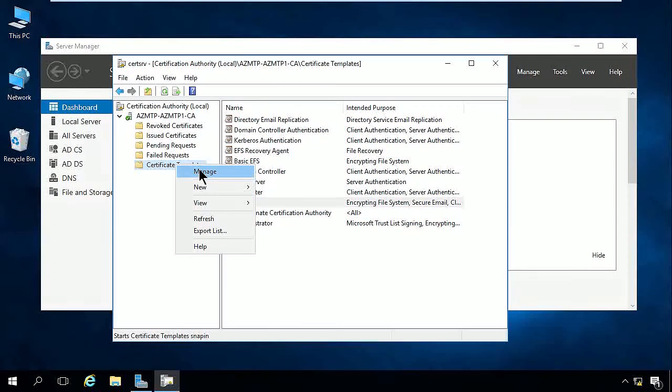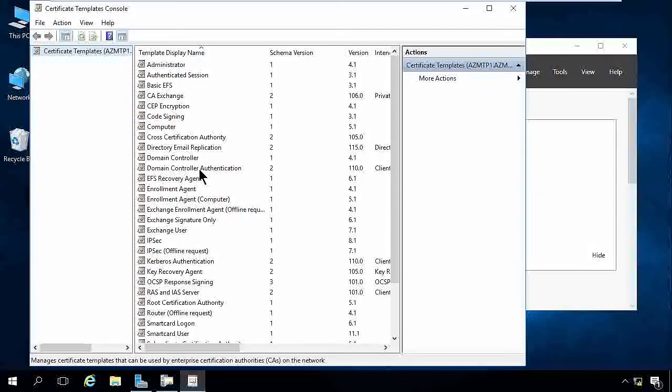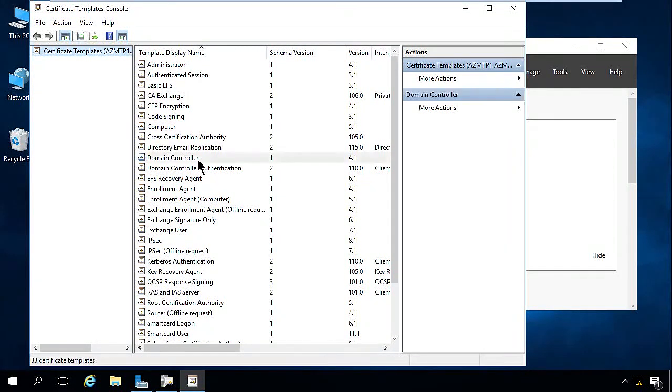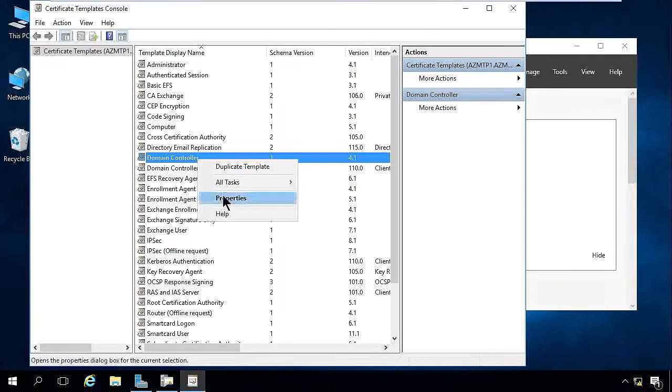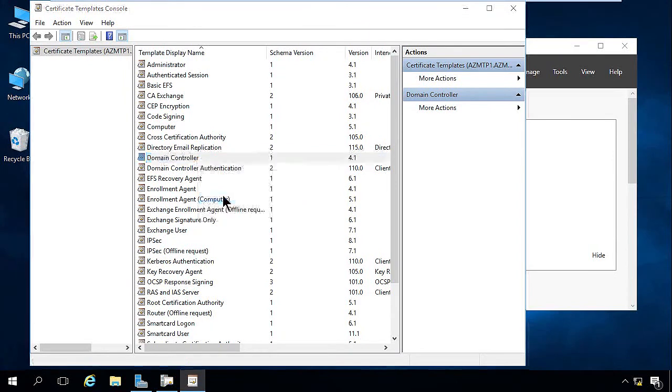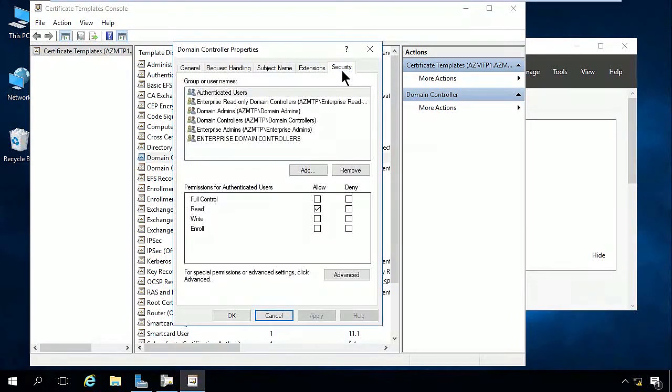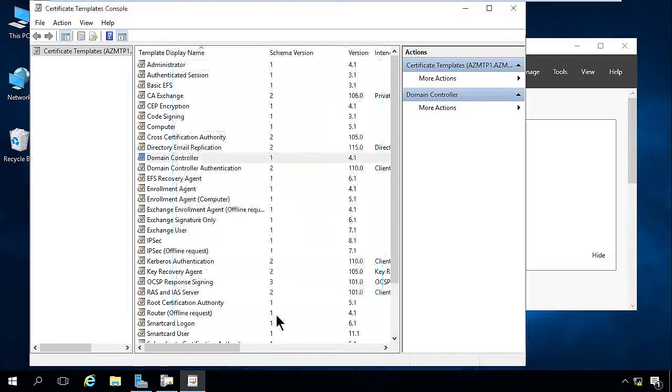I'm going to right click, go to manage. It's going to open up the Certificate Templates console. And here's the schema version numbers I was telling you about. Remember, version number 1 doesn't have an auto enrollment security option. If I right click on domain controller, which is version number 1, and then go to the security tab, notice I have full control, read, write, and enroll. I'm missing the auto enrollment. That wasn't introduced until version 2.